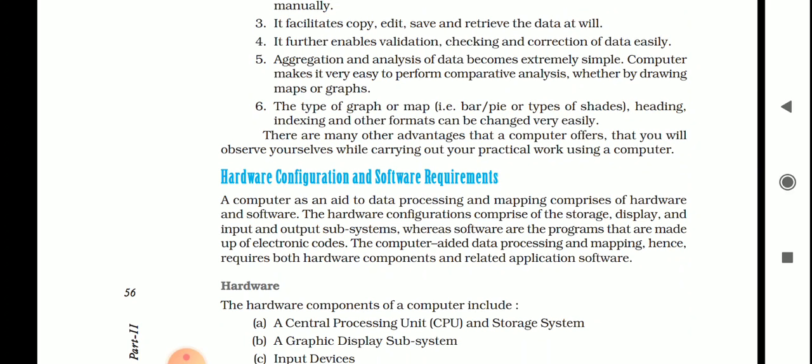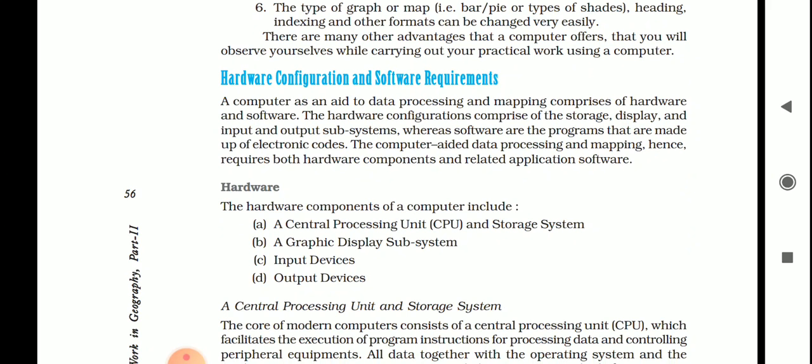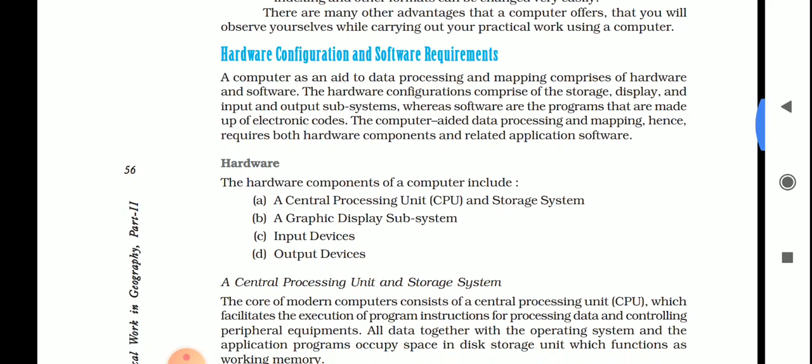So it's really very important, students, and this time most people know, even a small child knows how to operate a computer. Next is hardware configuration and software requirements. Students, in computer we mostly work in two ways. One is hardware, another one is software. So what is hardware, students?